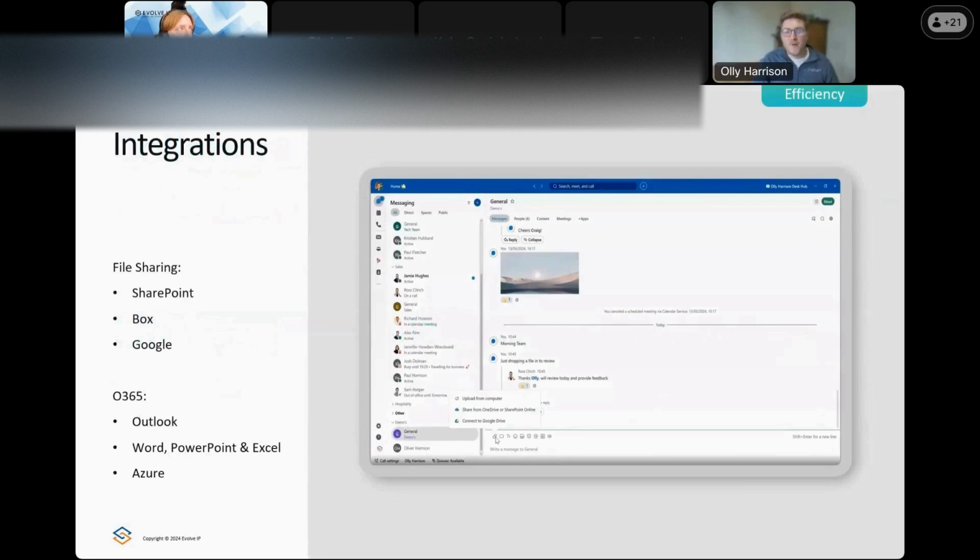So we'll start with file sharing. Obviously when you're collaborating, you may want to drop a document in a chat and work on that. And the beautiful thing with Webex is you're not limited to just one provider in terms of that file sharing capability. So obviously you can upload your local files from your computer, but you can plug in your SharePoint, OneDrive, Box and Google into here as well.